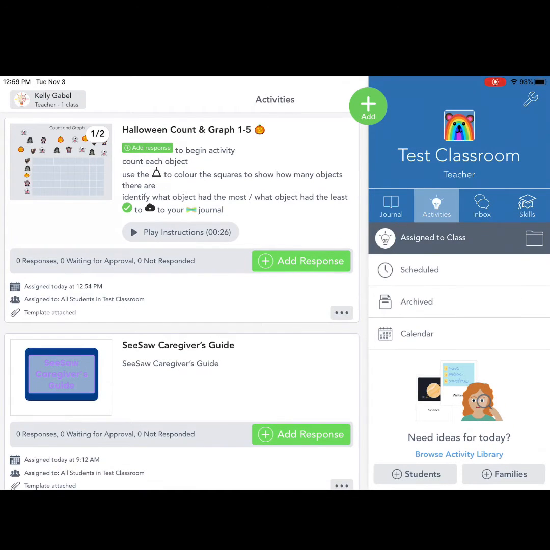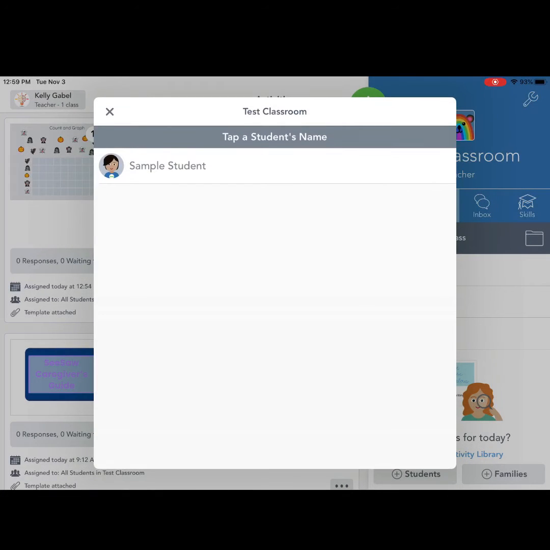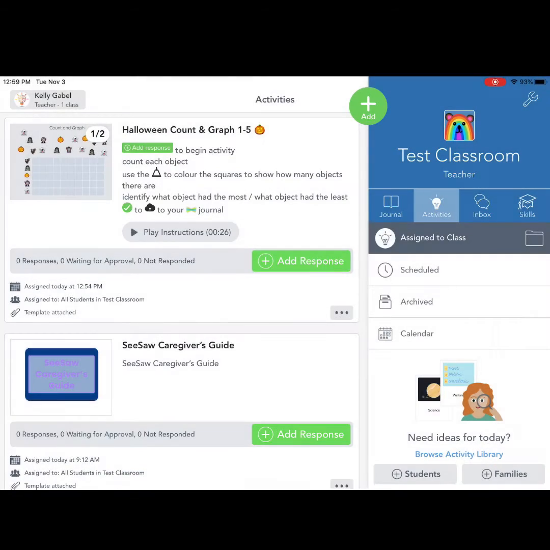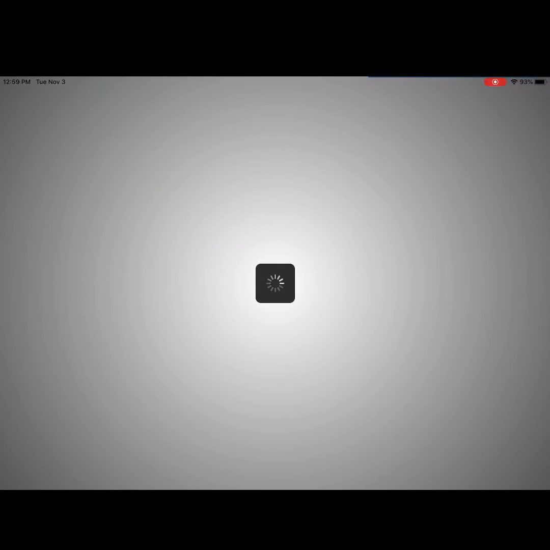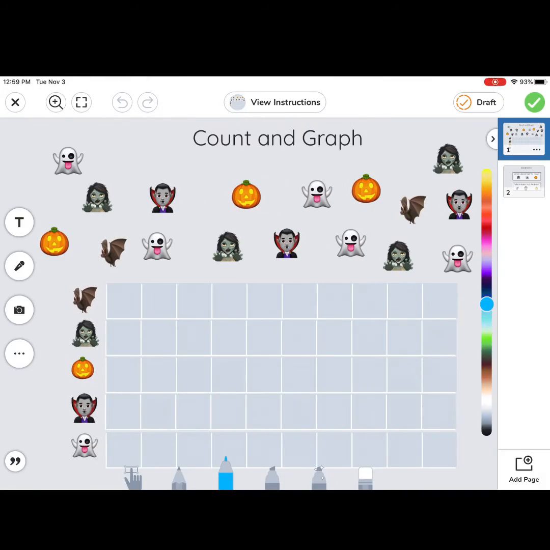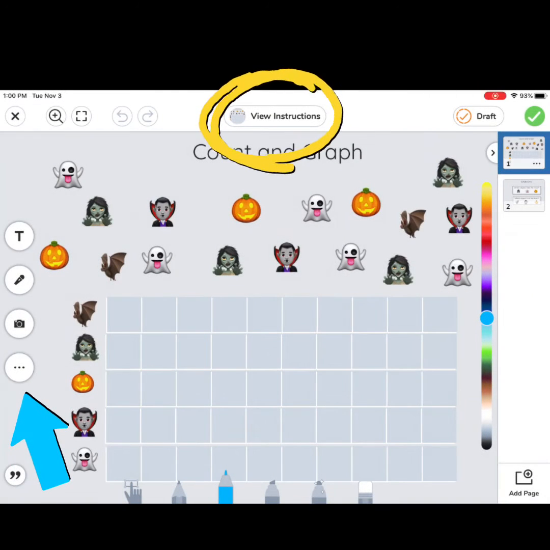Clicking on the green Add Response button is how your student will complete their work. After clicking the button, they will select their name and be taken to the assignment canvas. Here, the student has access to all sorts of different tools needed to complete the assignment. Your student will have access to several different tools to use while completing the assignment according to your teacher's instructions.